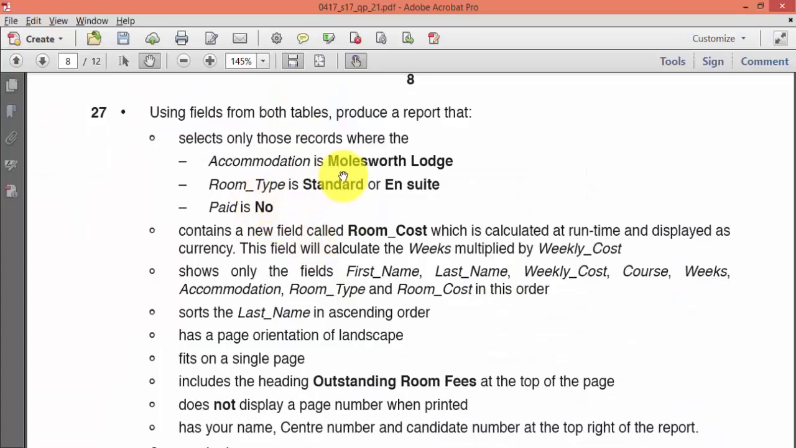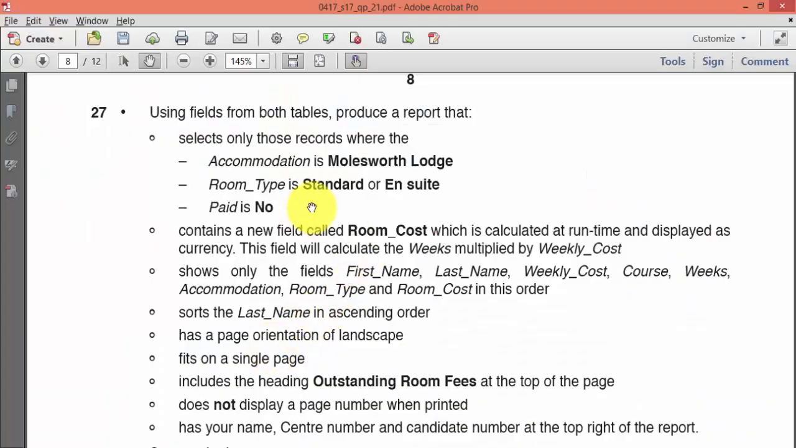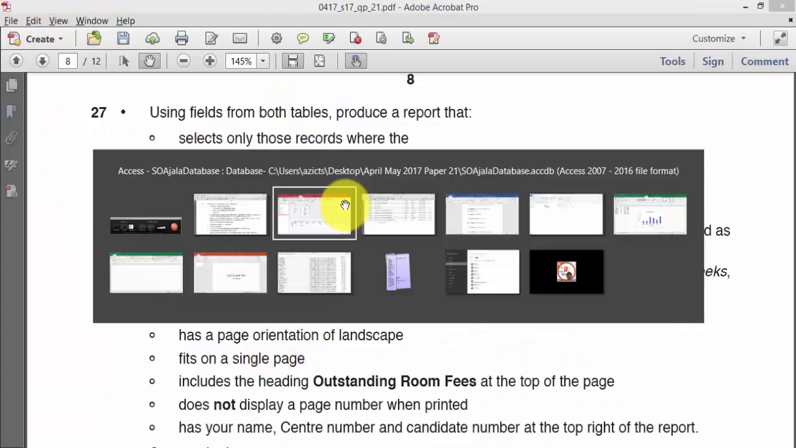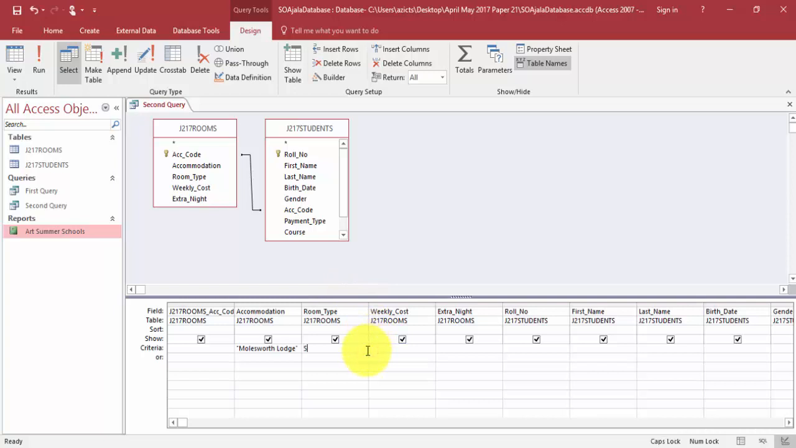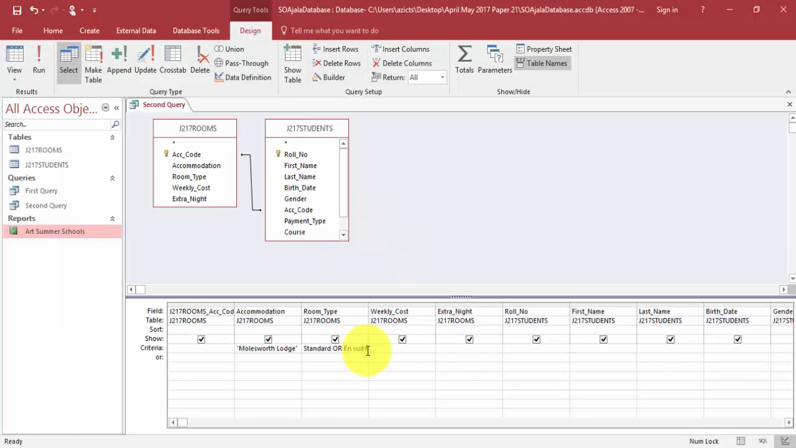So let's see what the criteria are. Accommodation is Mostwork Lodge. Accommodation, where's accommodation? Okay, Mostwork Lodge. Ensure that you don't make mistakes. Cross check again. Room type is standard or suite. Standard or PNSUITE. Paid is no.